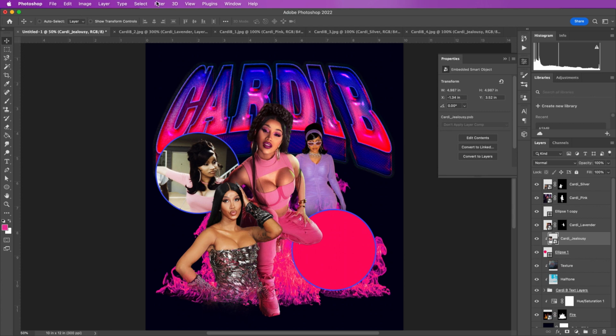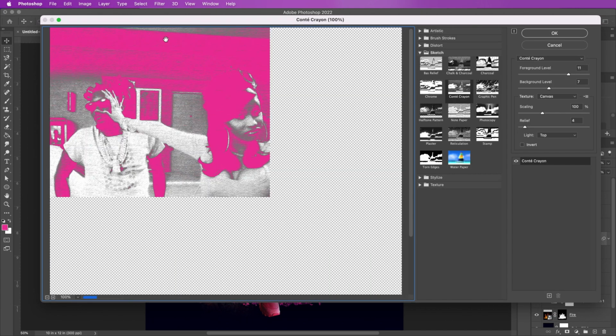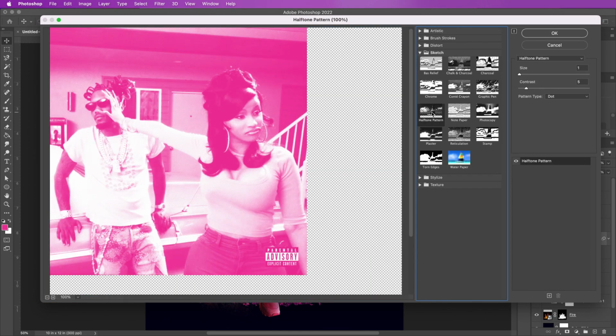So click on filter and filter gallery. And then from here, click on halftone pattern. Make sure the size is set to 3 and the contrast is set to 5, and then click OK.